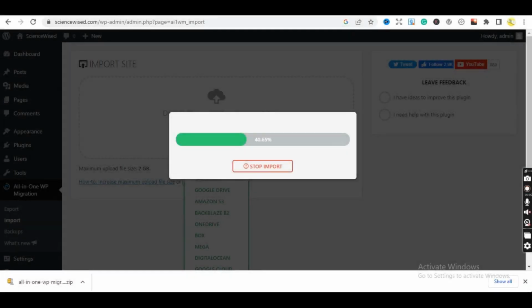So I have a problem here. Now, we're using the free version of this All-in-One WP Migration. Okay, now the free version has a limit. So probably if you're trying to migrate a new site, the file size will be small. But in my case, it's not a new site, so this file size may be larger than expected. So I'm just going to click import. You see that I stopped here and it stopped importing.